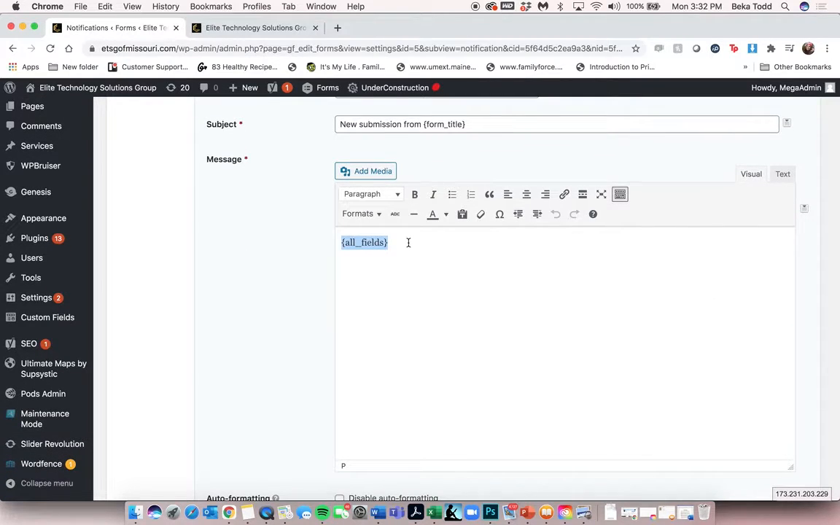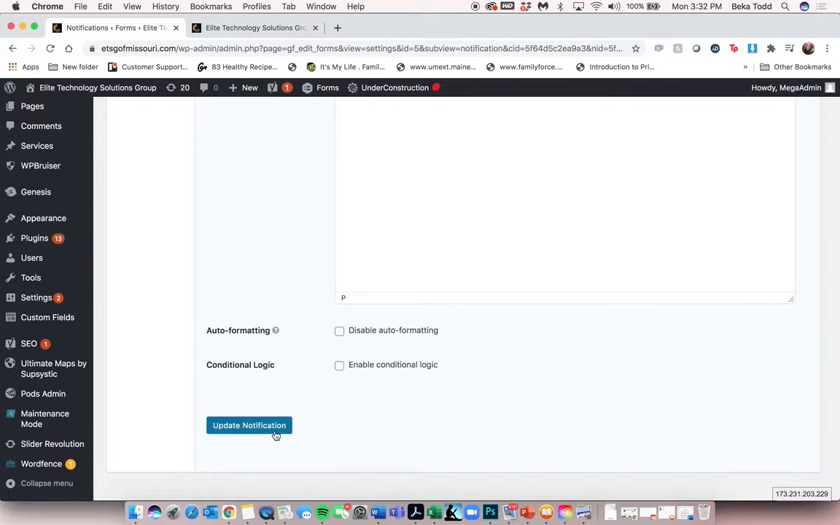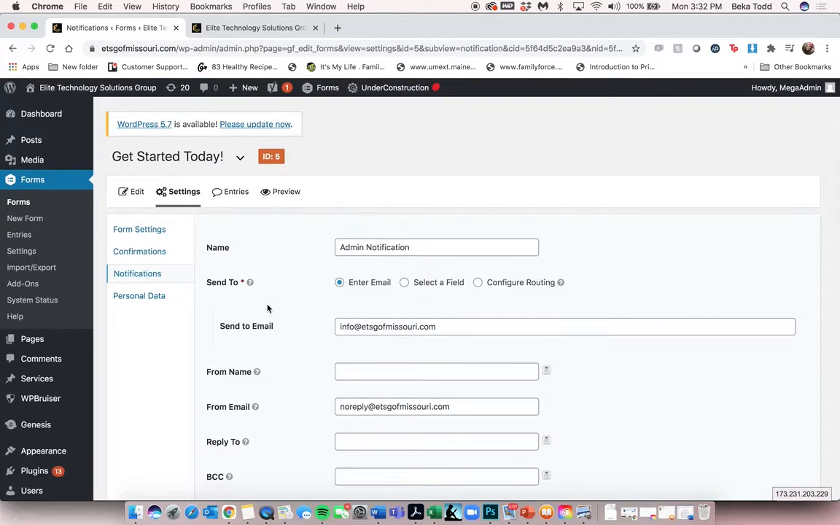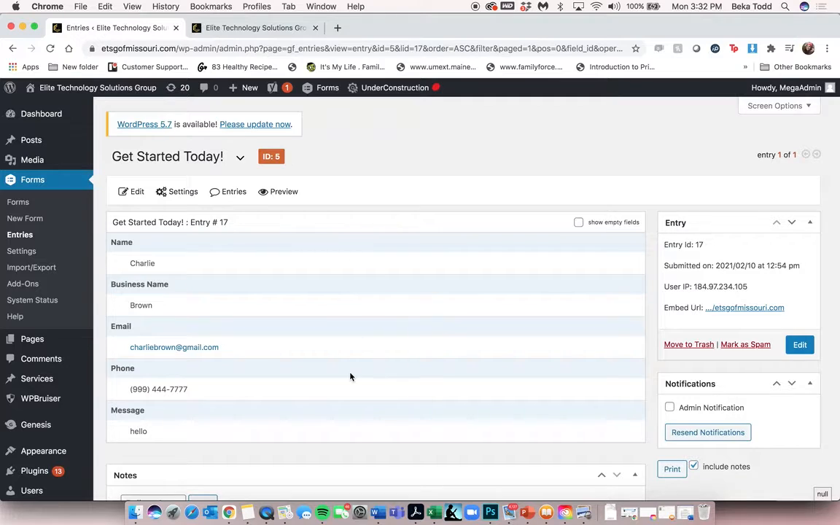And it just goes ahead and sends all fields, so nothing to really edit there. But if you change any notifications or add a different notification, you'll just click update. And your entries are housed here. So if I want to view the form entries, I can click entries here, and it's going to take me to view all of them, and I can click on it and view all of the content right here.